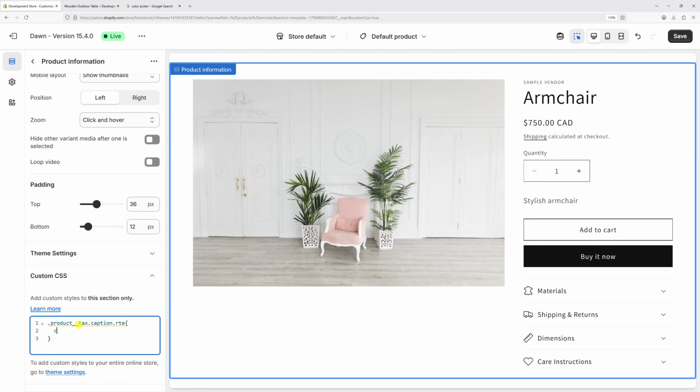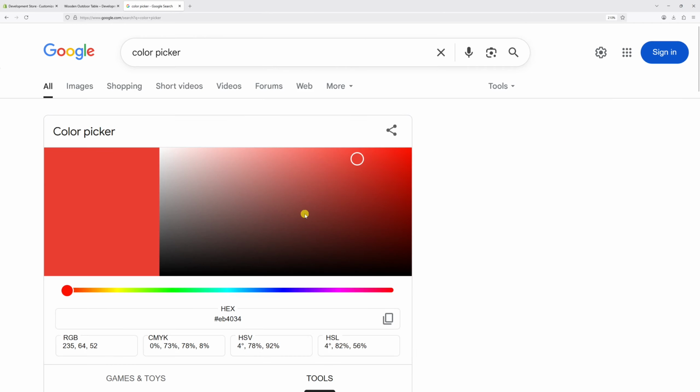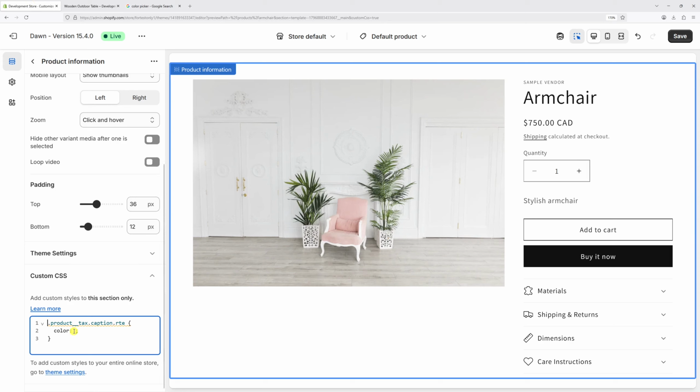On the next line, type color, colon, then go to Google and type color picker in the search. Let me pick the red color. Now make sure to copy the hex code including the hashtag. And then let's go back and paste it right in here. And make sure to add the semicolon at the end. As you can see, calculated at checkout text was changed to red.